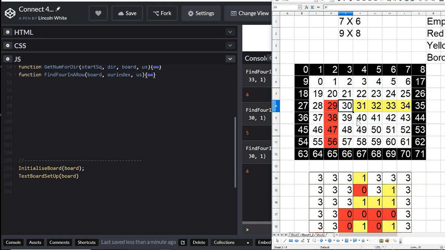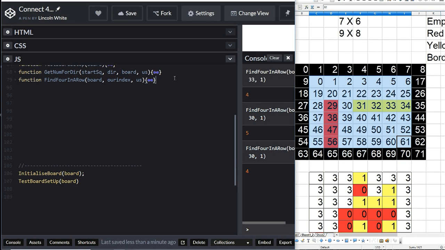Now, we've got that converter function, and that's going to be very useful because we're going to use that, and we're going to loop this part of the board. So what I'm going to do is paste the function in, copy and paste it, and I'll talk about it.